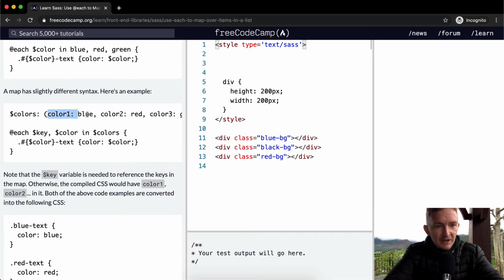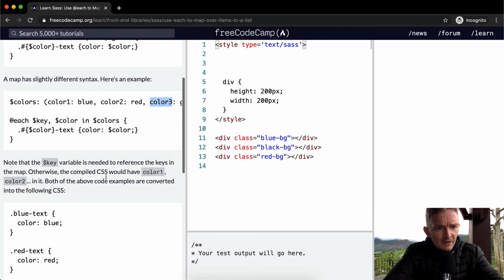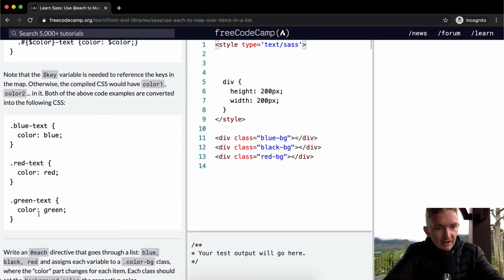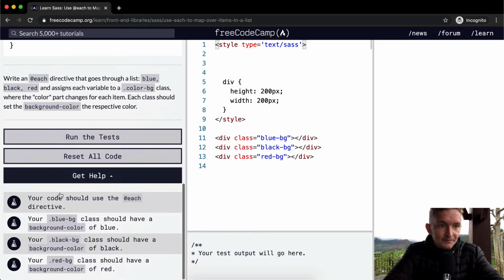This is a key value pairs, key value, key value, key value. And so we want to access the key, which is, in this example, color 1, color 2, and color 3, but I guess we might want to access the key as well. So otherwise, the compiled CSS would have color 1, color 2 in it. Both of the above code examples are converted into the following CSS. So here we'd have blue text, red text, and green text. Class selectors with the corresponding color in there the way that they need to be.